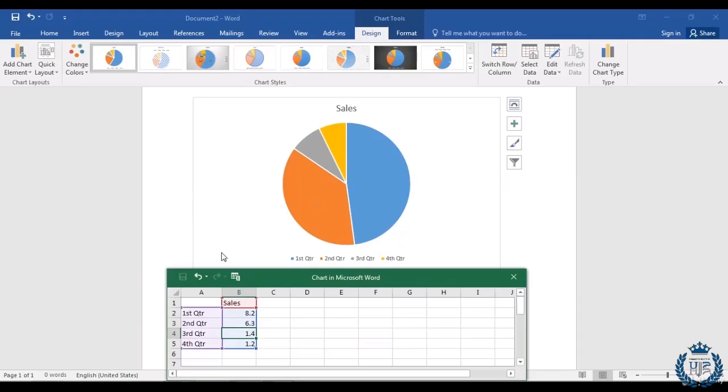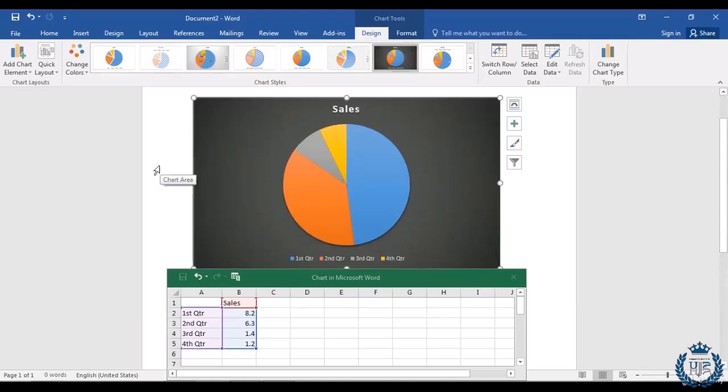Or if you want to change the design of this chart, you will get the design option under the design menu, and there is an option named chart style. You can select any kind of design from here. I'm selecting this black design, so you can take a look. Our design is just changed. So this is how you will add charts in Microsoft Word.